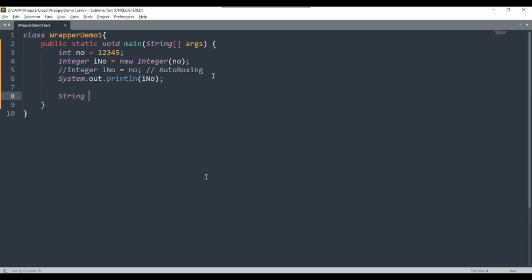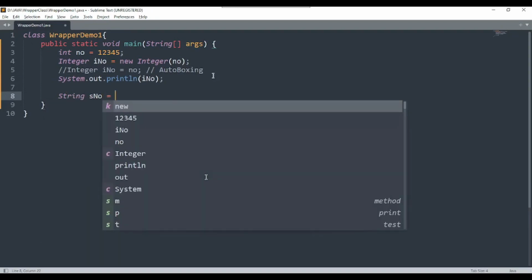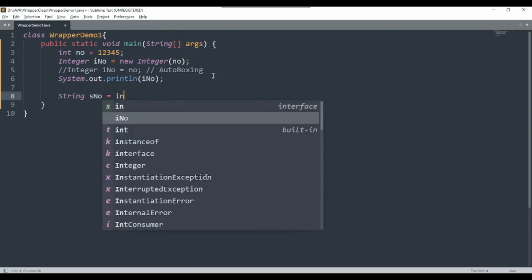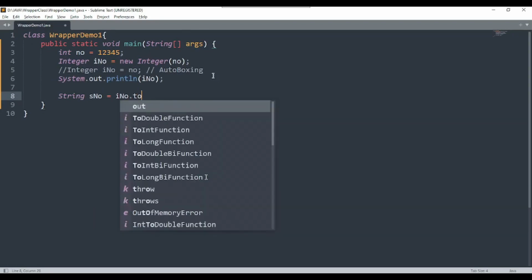Now I am creating another variable, for example String sno, equal to, I will write over here, ino.toString().